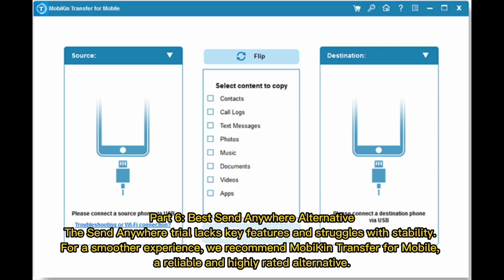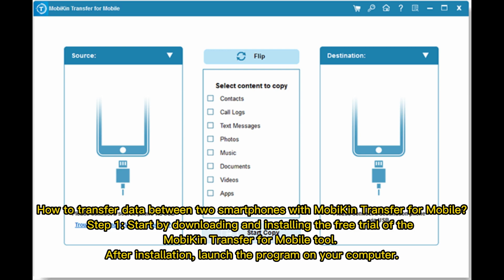Part 6. Best Send Anywhere alternative. The Send Anywhere trial lacks key features and struggles with stability. For a smoother experience, we recommend Mobikin Transfer for mobile, a reliable and highly rated alternative. How to transfer data between two smartphones with Mobikin Transfer for mobile.